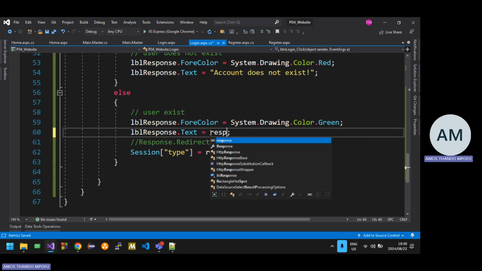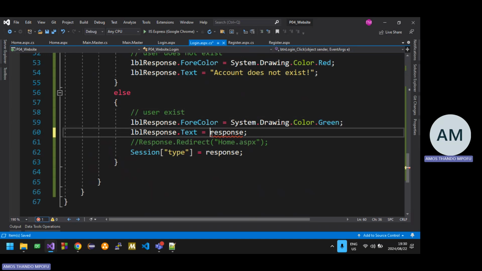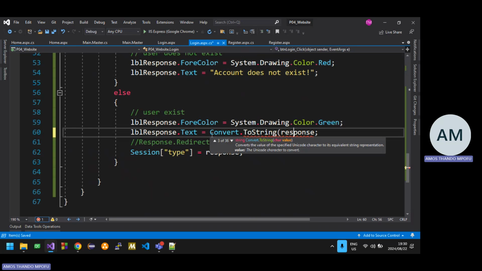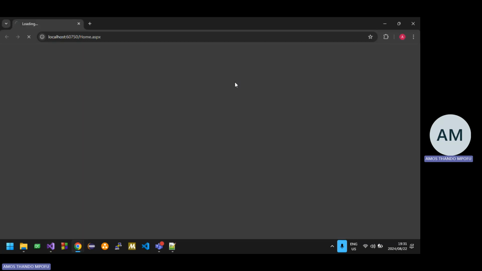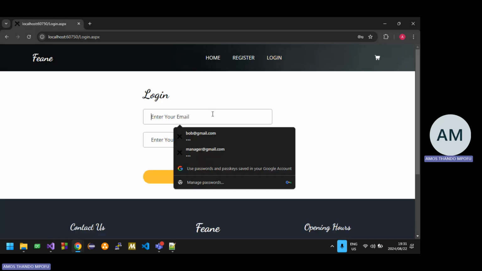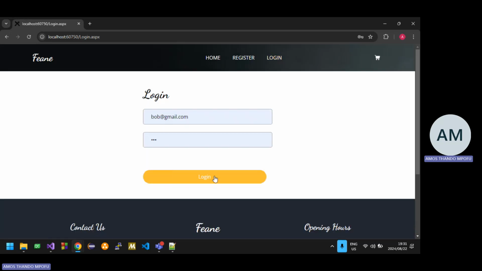Response is going to complain because that's a char. So convert dot to string. So I want to display that character on that label to see whether the function actually returns the character or not. Just to be sure, so that we can solve our problem and see. Yeah, it does. So you see, it does return the character.